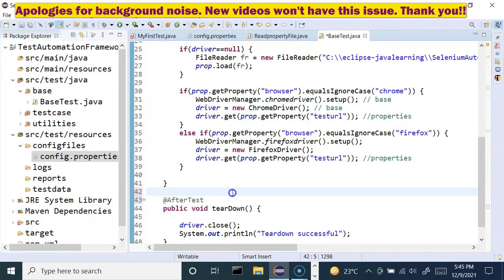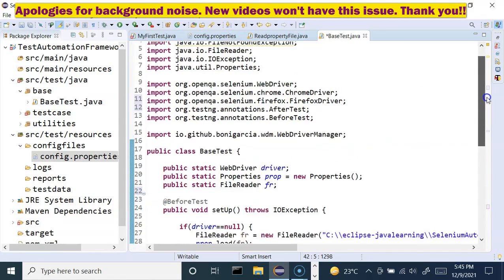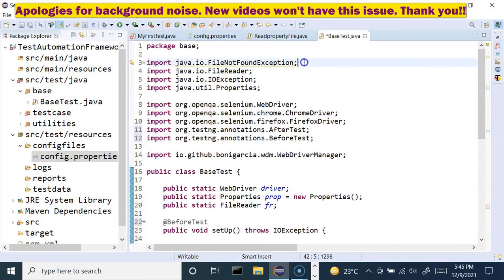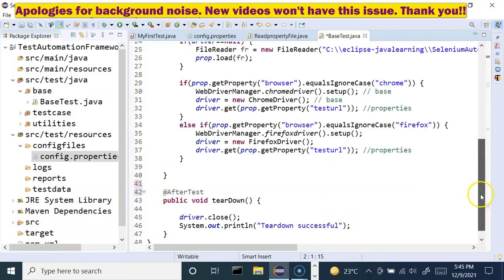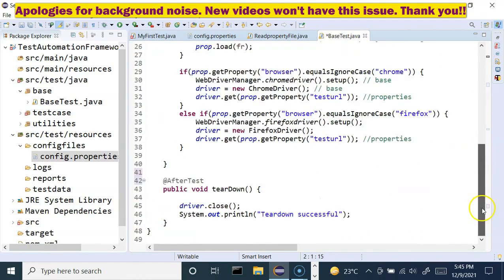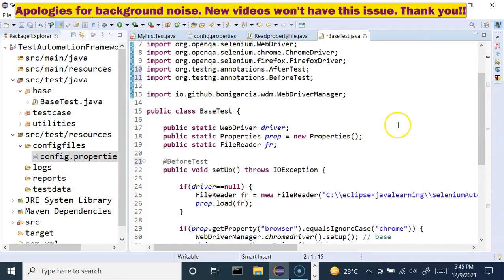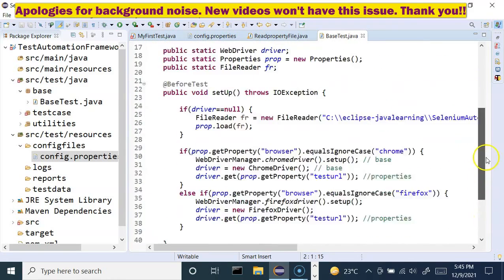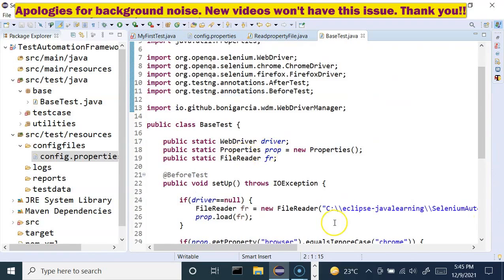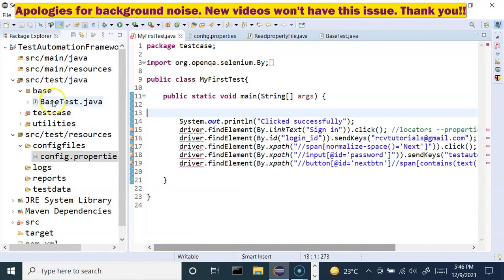So I have imported AfterTest as well. Now in the test case, this is not used, so I'll remove this. So this is what briefly we have completed in the base test. Now initially you will find that this is a lot more work, but this is worth it, and I'll explain each and everything step by step why this is worth it and why you should be following this framework approach.